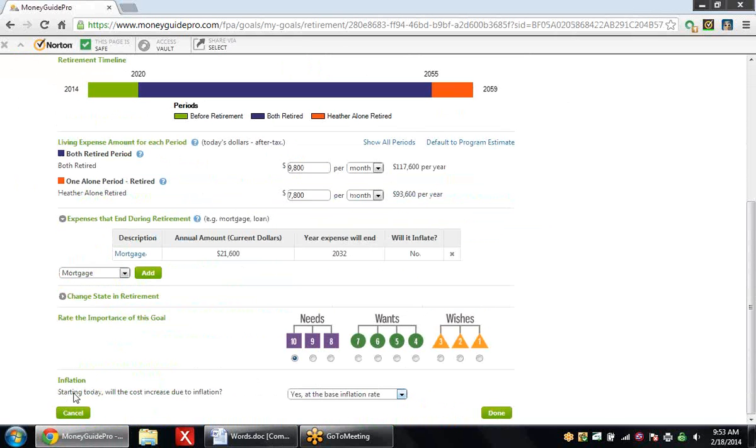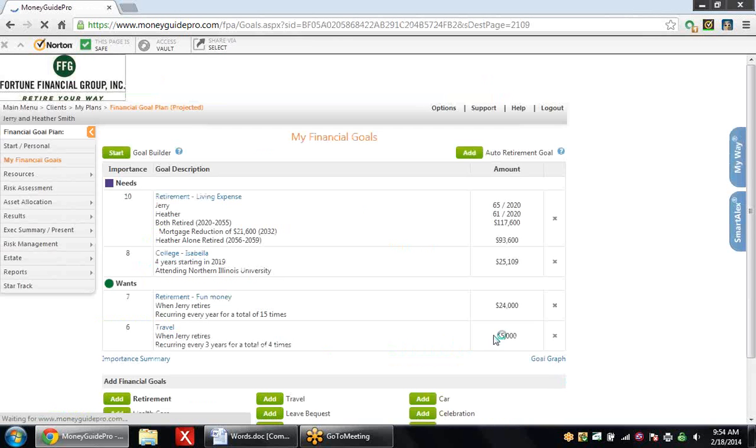The other area here to look into is, will the cost of this goal increase with inflation? The base rate for this calculation is 3%. I'm going to leave that for the time being to be the same. However, depending on how you spend your money, that could be a higher or a lower number. And go ahead and hit Done. Now what we've done, we've added this living expense here for retirement.